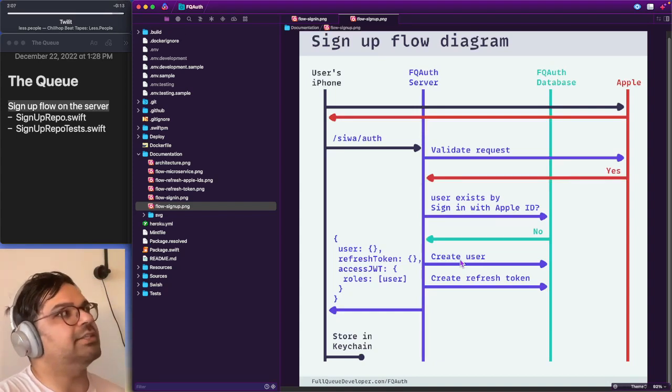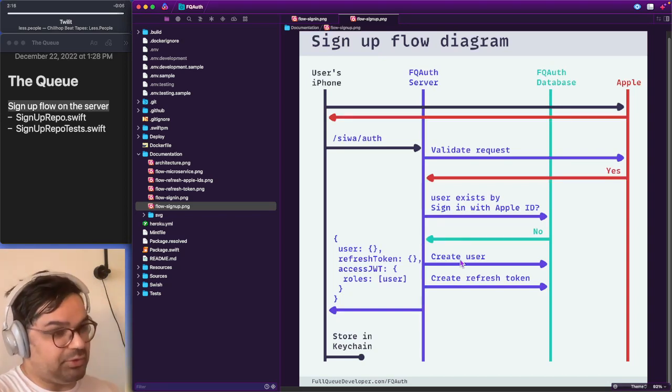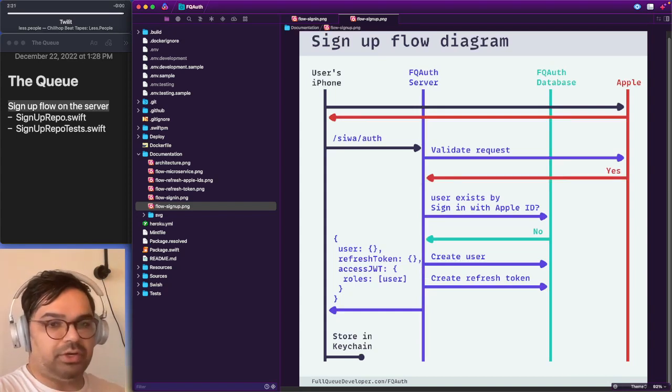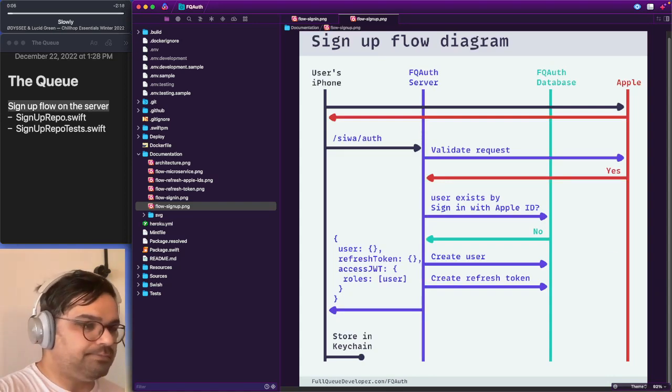I guess what happens when we create a user is we want to create also... Oh, I need a schema diagram, huh? And I don't have that right now. This is just a flow diagram. So when we create a user on signup, we want to create the user, and we want to create a row in our sign in with Apple table.